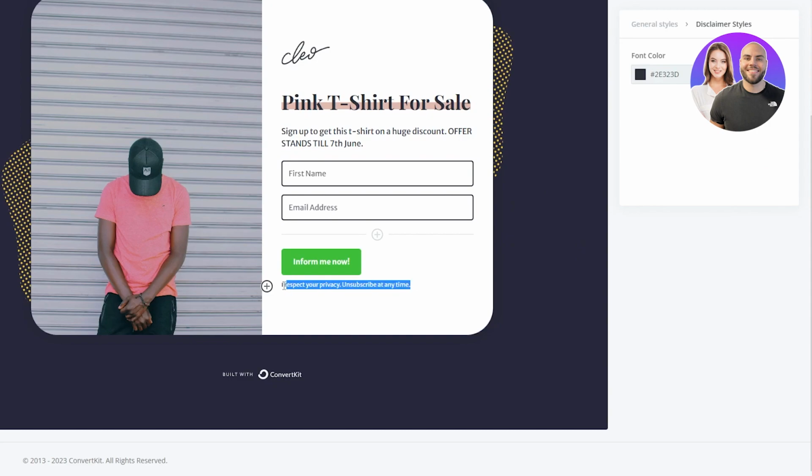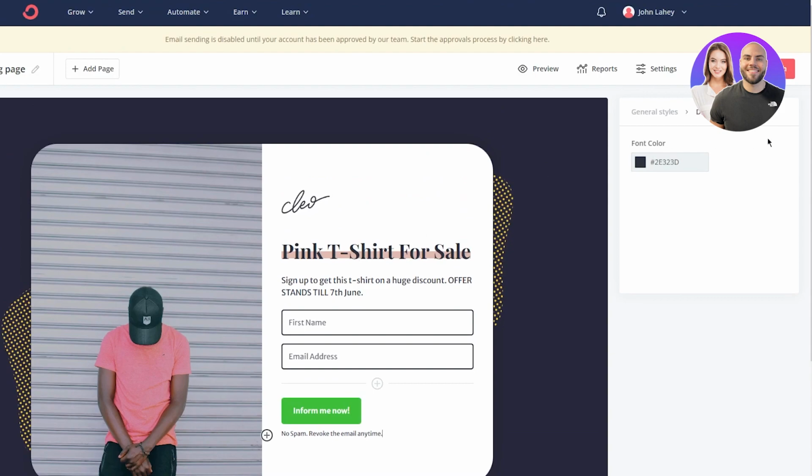So I respect your privacy, unsubscribe at any time. Over here, obviously, you can write a proper confirmation like "no spam," or write something like "revoke email or membership anytime." Write something pretty convincing. And once you're done with that, as you can see, we have a pretty basic, pretty nice looking landing page.